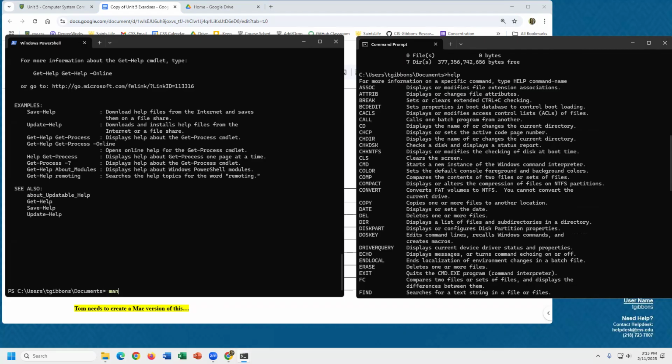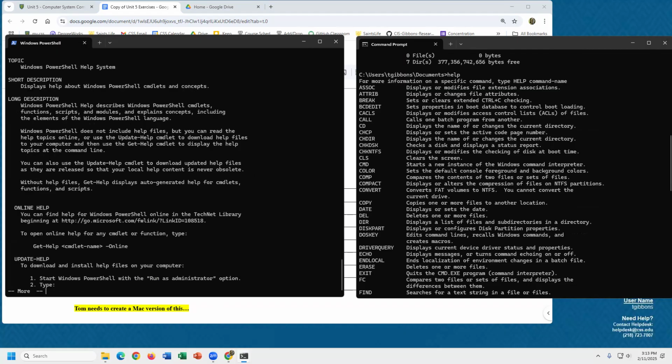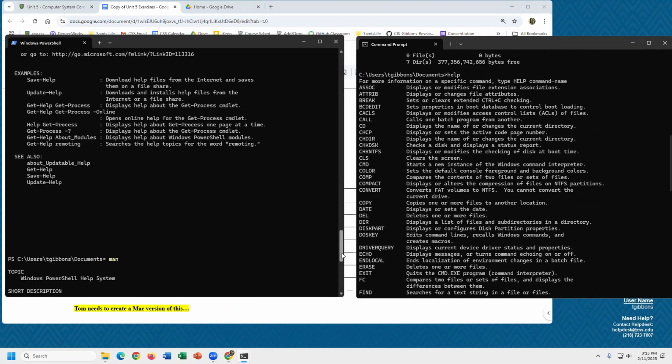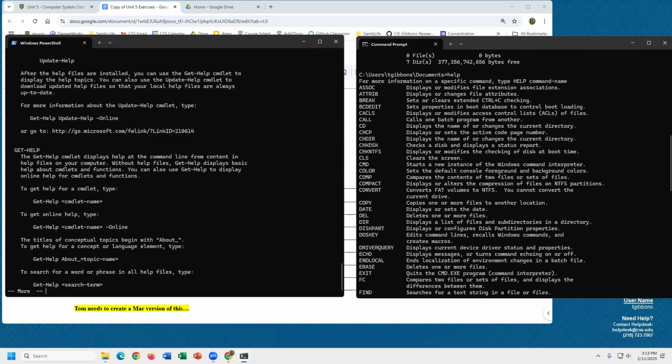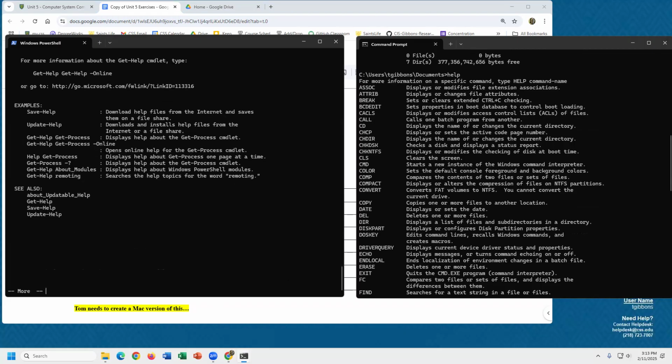Now, one thing you'll find is that in this command line interface, sometimes it'll display multiple pages of text, and there's not a scroll bar. Well, there is on this one, but in traditional ones, there wasn't. So they would display one page and then say more, and then you can hit space and it'll display another page of text, and then space will get you to the next page.